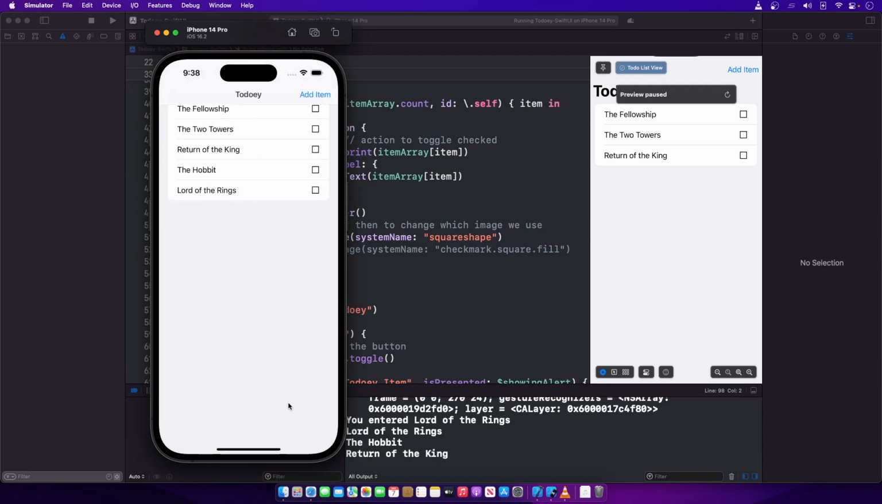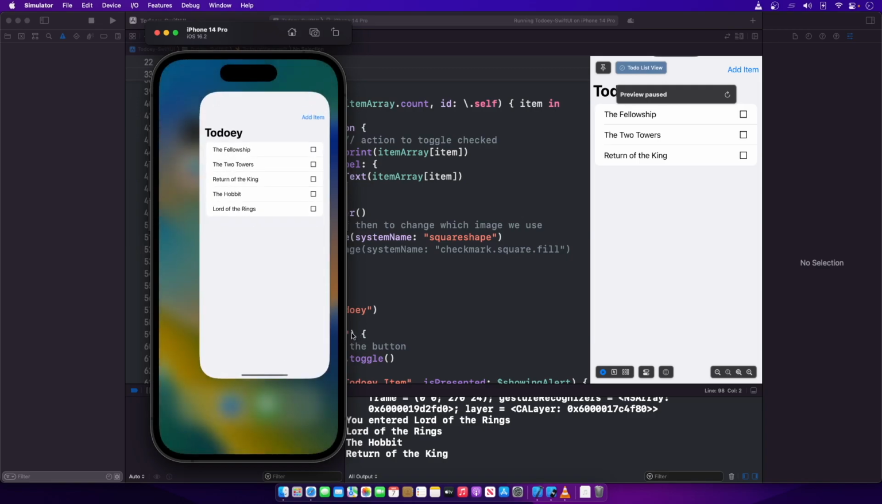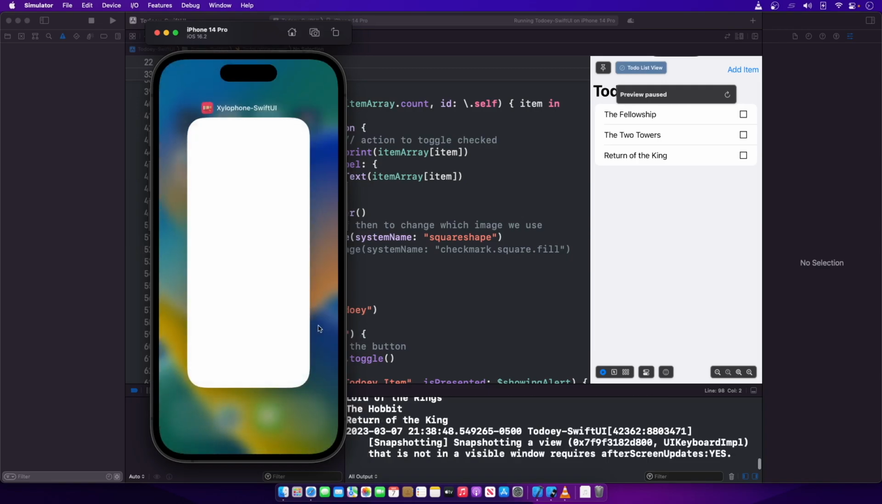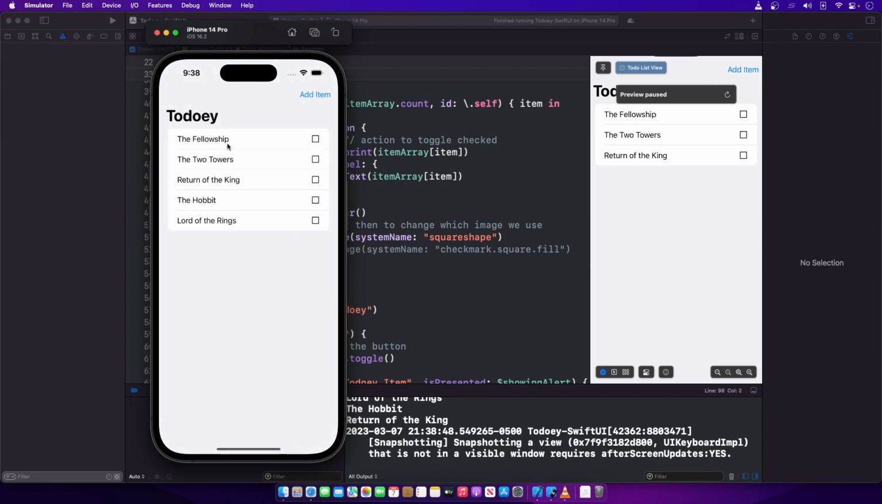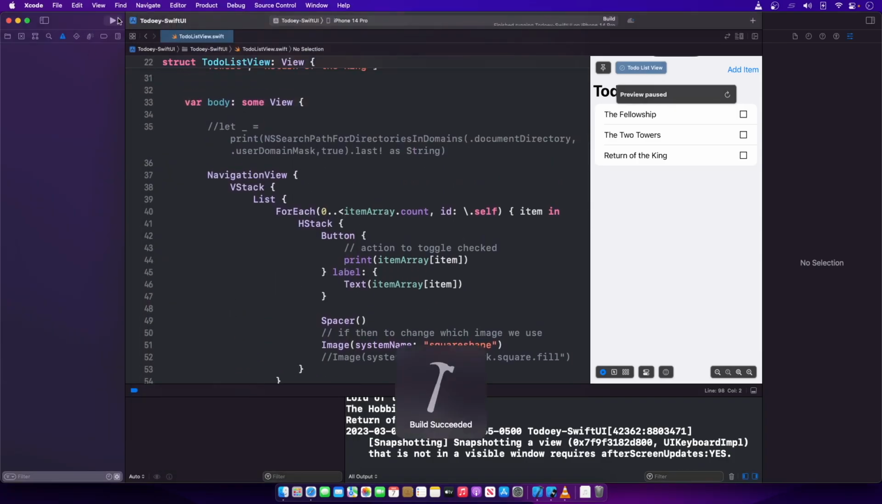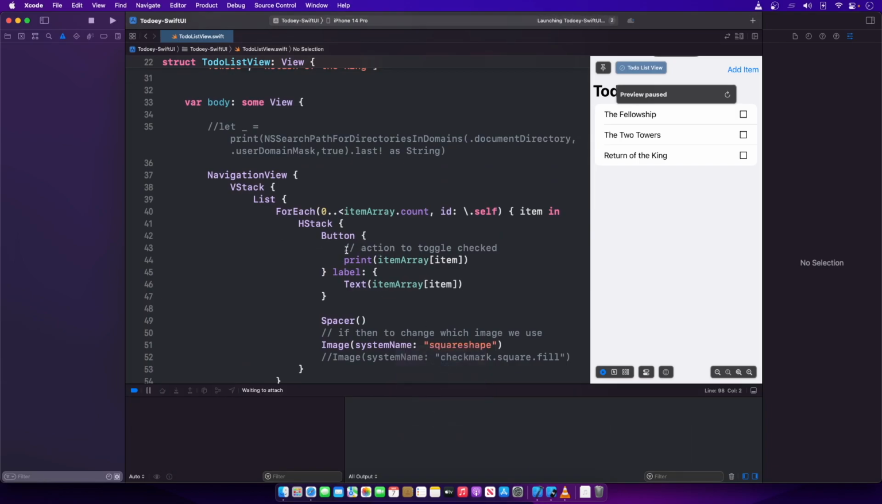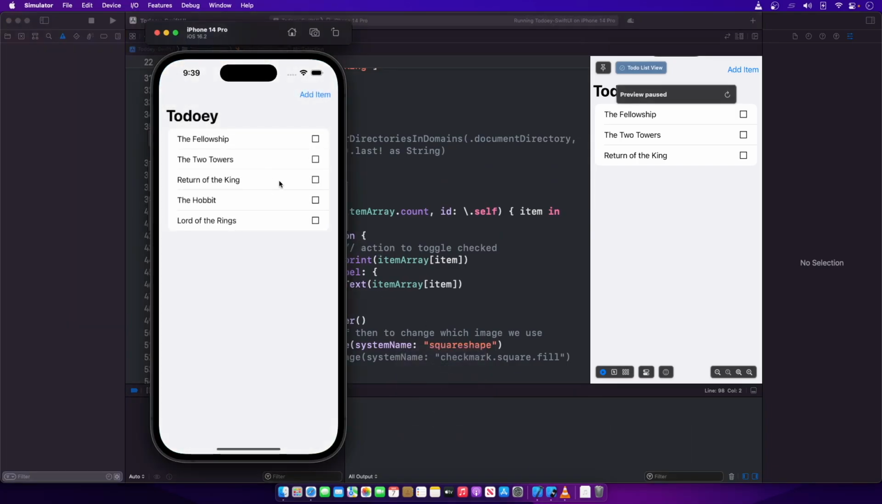Let's just make sure. So let's kill the app. Drive it out of here, kill the app, and then we'll go back over here and load up Todoey again. And we have all of our items here, right? So let's take a look at this again. If I were to build this again, it should be reading straight from user defaults. And there you go, I still have all my items.